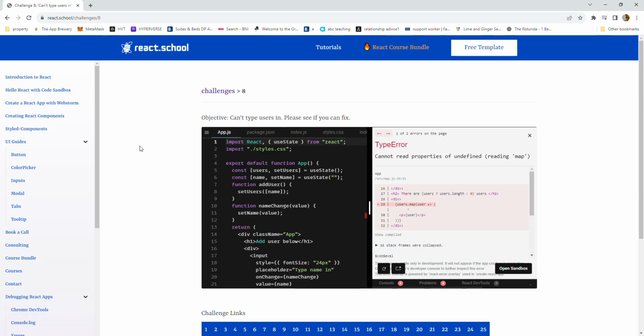Hello, welcome back, and this one is challenge 8, so let's read the objective. Can't type users in, please see if you can fix. So let's open CodeSandbox, and in the meantime, let's look through it. I see instantly there's an issue with user.map.